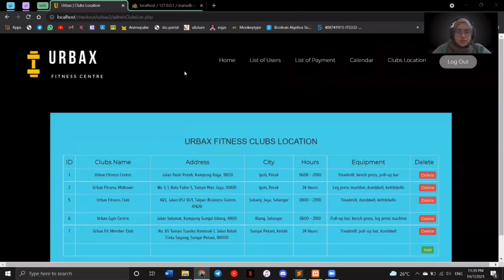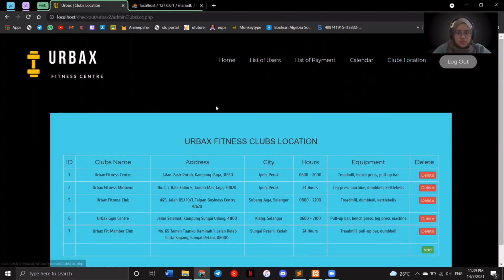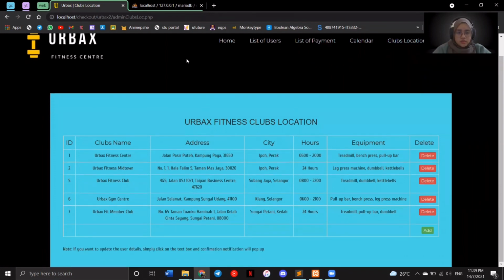Thank you. Explaining about this web page called clubs location here. I will click the clubs location and it will redirect to this page, which is admin clubslog.php. So in this admin site, they can delete the data, add the data, and also edit the data.